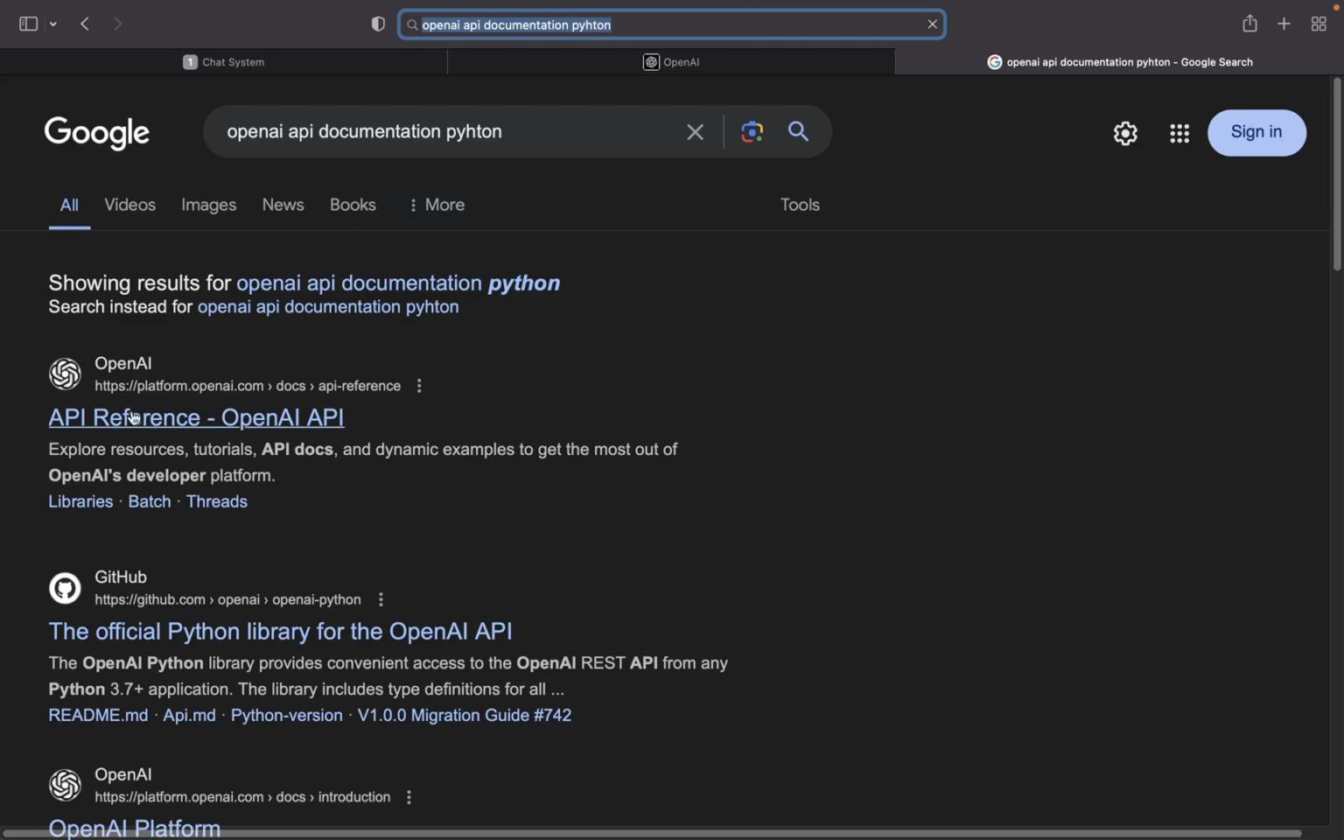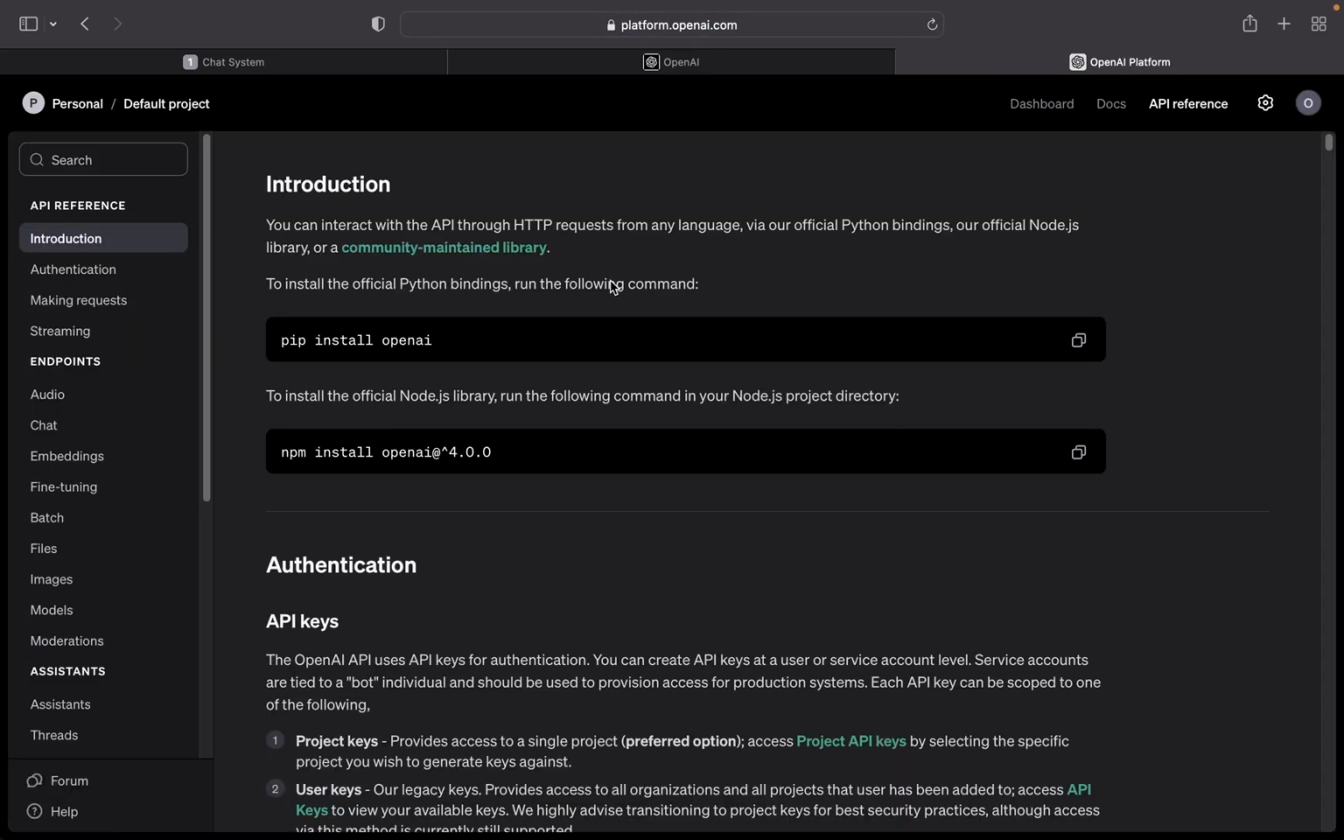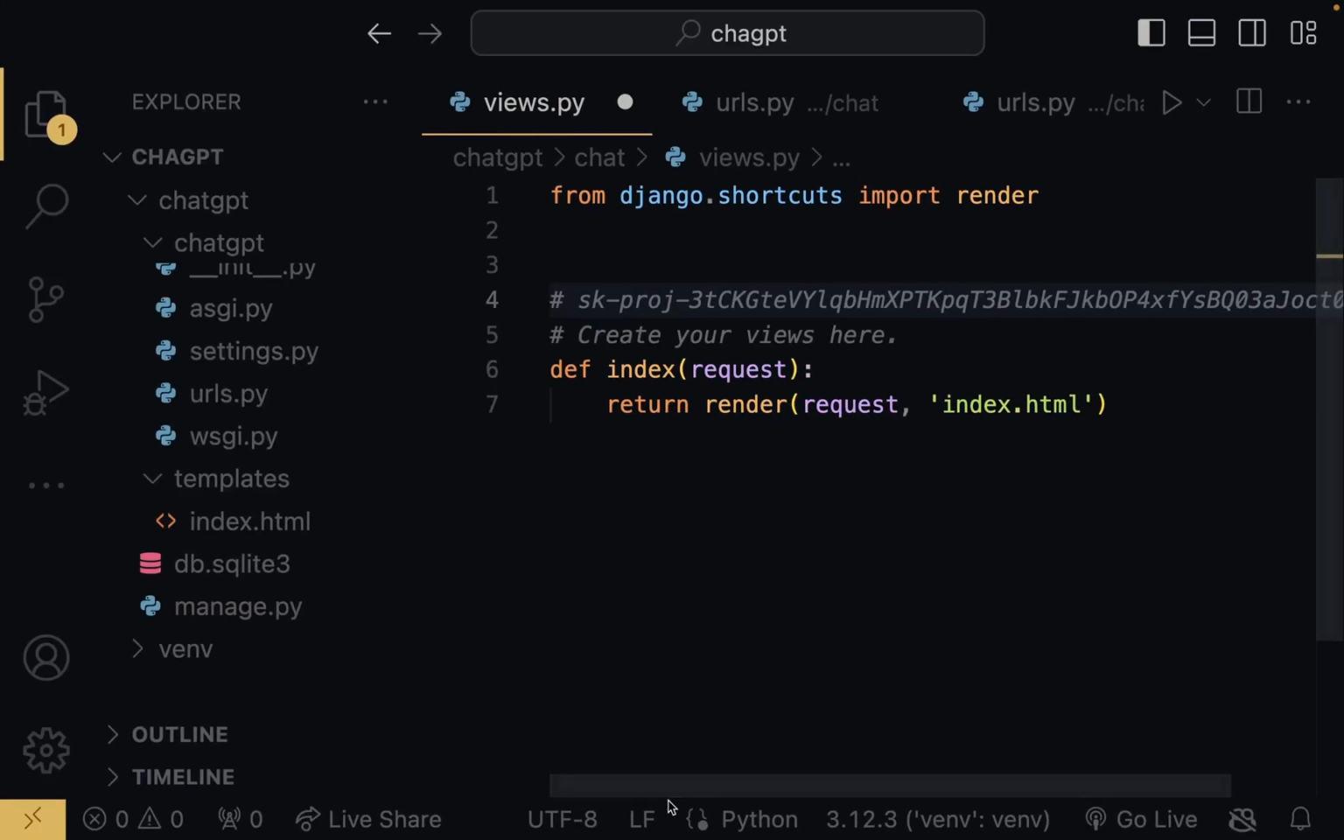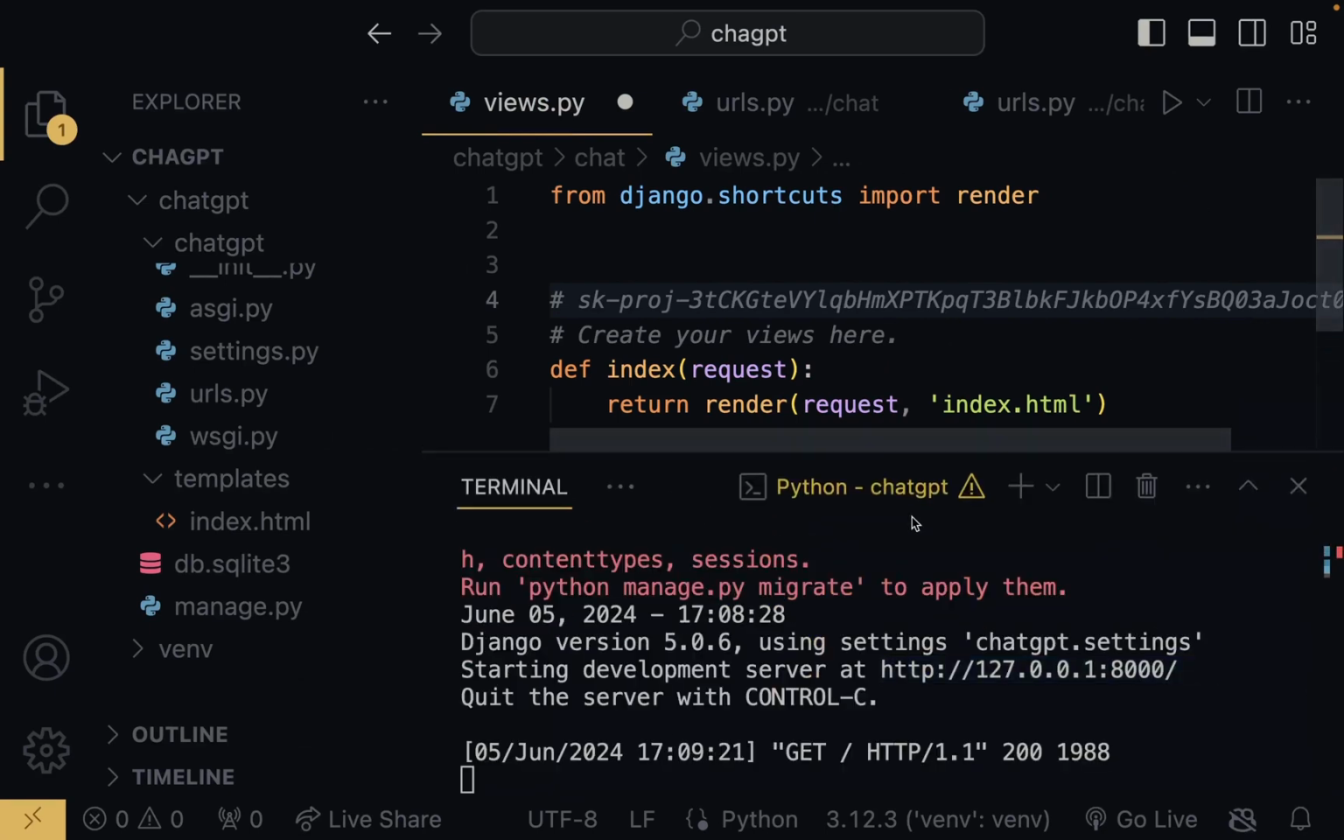So if you search that, come into API reference, you're going to see how to use Python to basically access OpenAI models. So the first thing, it says install OpenAI. We're going to do that right now. So it says run pip3 install OpenAI. I'm going to bring up my terminal.